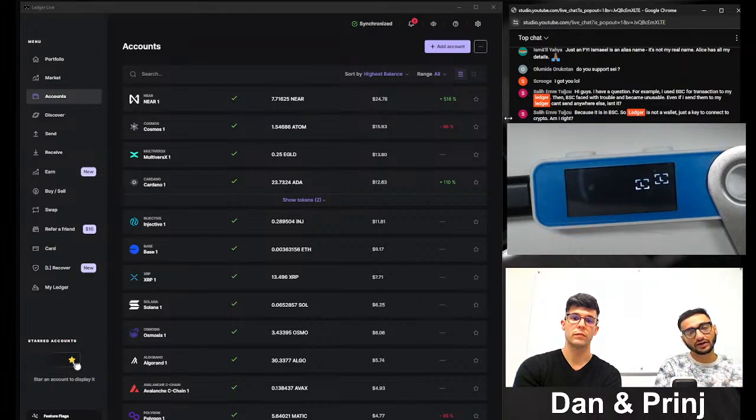But of course, if you don't use Ledger Live and if you use third-party apps, then you don't need to worry about that. Okay, I think that was the last question.